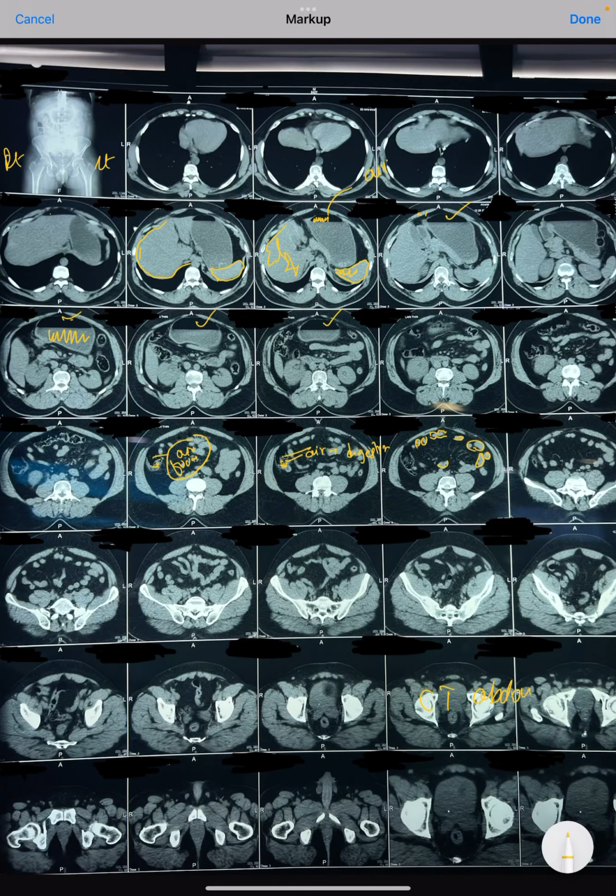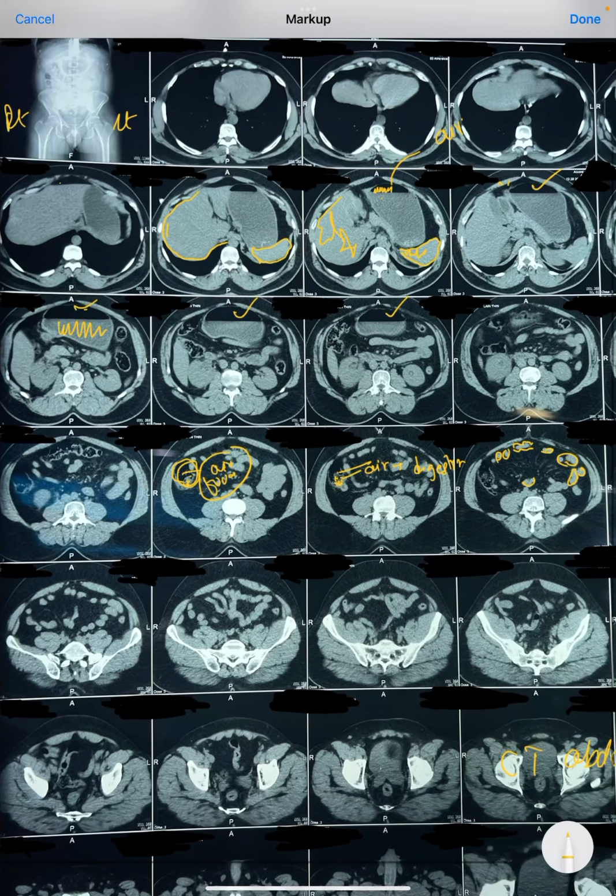And as this is on the right side, and the lumen is more of a large one, we know that on the right side we have the ascending colon. So this is the ascending colon.